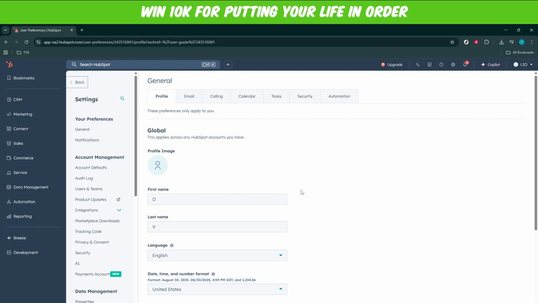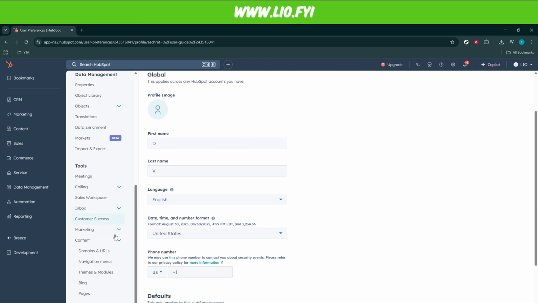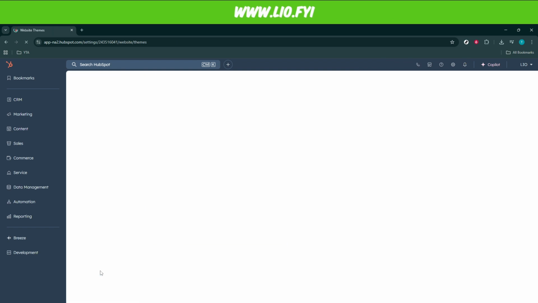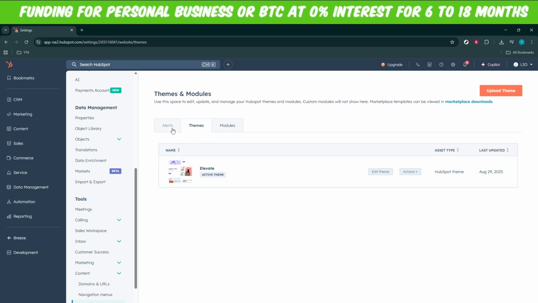This is a pivotal section for anyone looking to personalize the look and feel of their website. Click on it and you'll be directed to a new page specifically for Themes and Modules. This area is tailored to those who wish to customize their website with pre-designed themes or create a unique experience using modules.